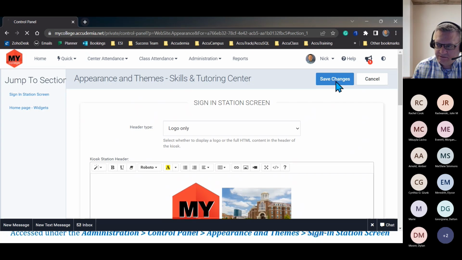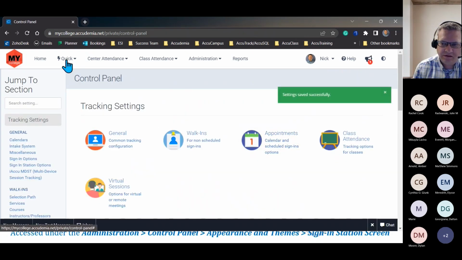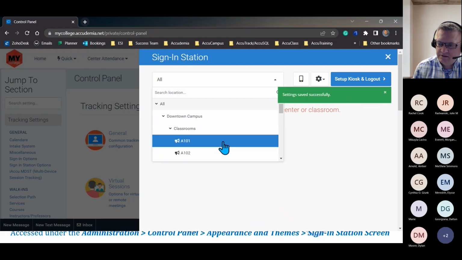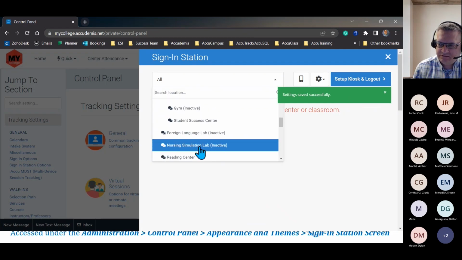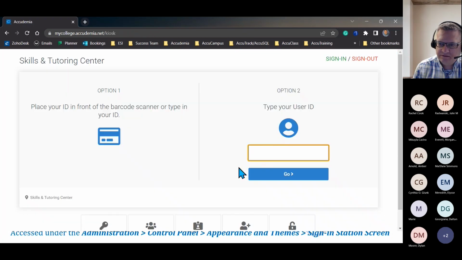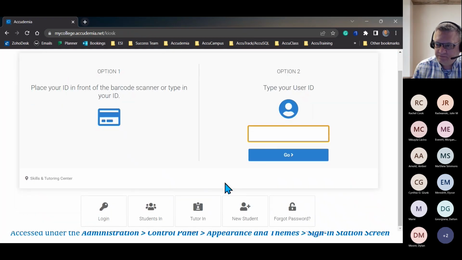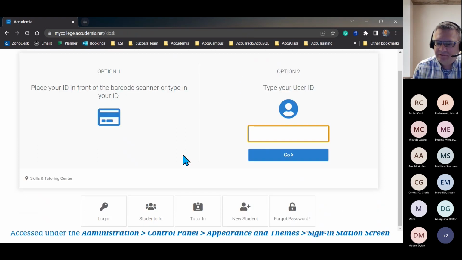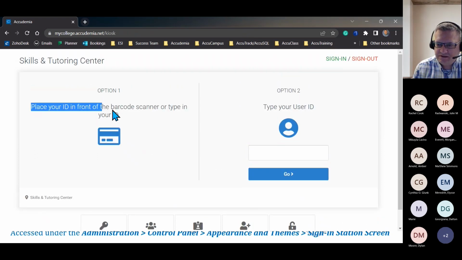So if I go ahead and save those and go to quick sign-in station, make sure to select my center and set up kiosk and log out. Oh, I chose logo only. That's why I don't have anything up there, because I didn't upload a logo. But you do see the barcode message here.